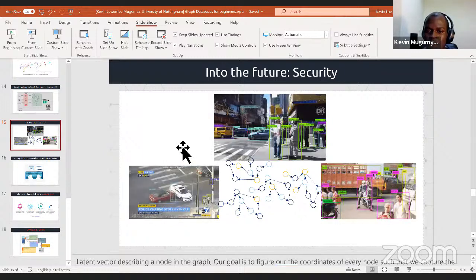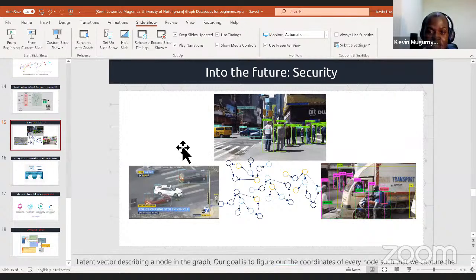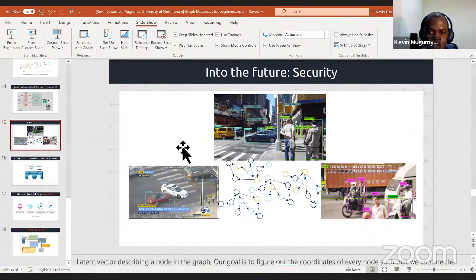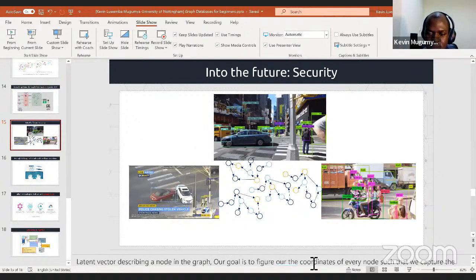But every time you link up so much information, it can become very tricky to analyze it. So when you use graphs, it makes it easier to basically operate. Yeah, so that should provide some context.